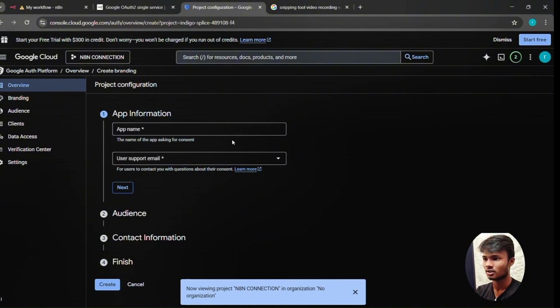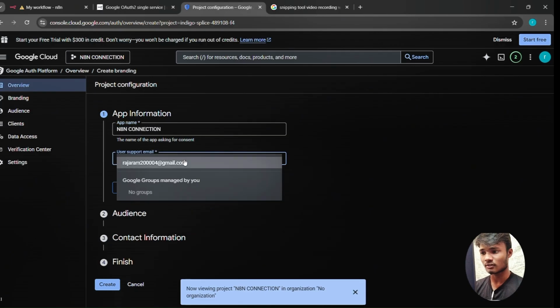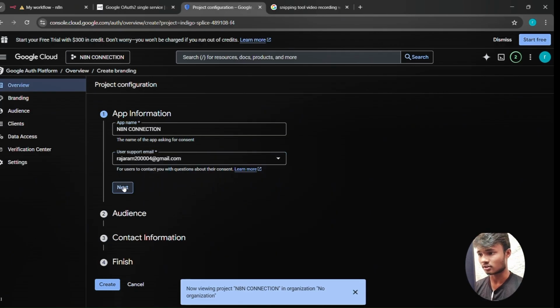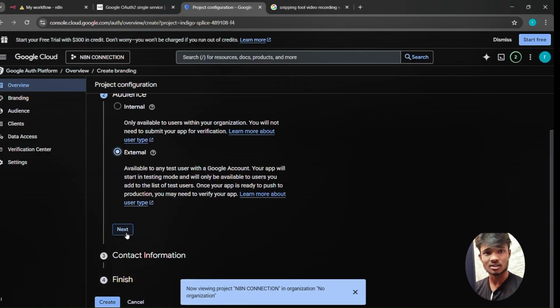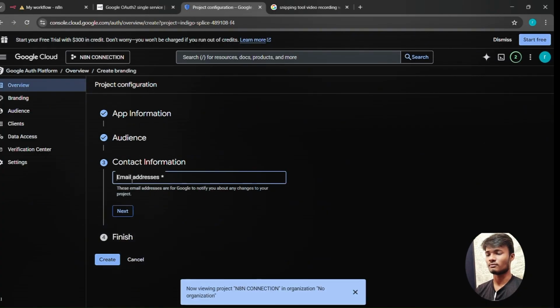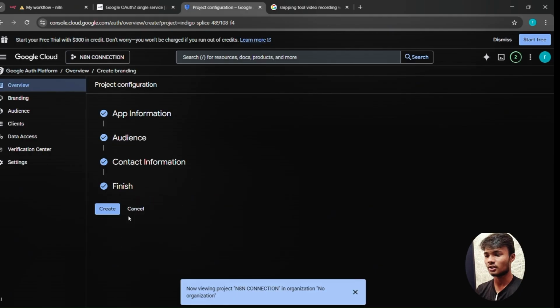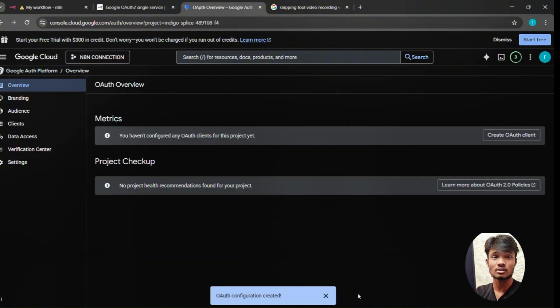There you will see that you have to provide an app name. Let it be the same as n8n connection. Here you have to give your email. Then select External, because we use it for external users. Select External, next, and then save. Click an email, agree, continue, and next, create. That's it. Wait for some time; it depends on your network.